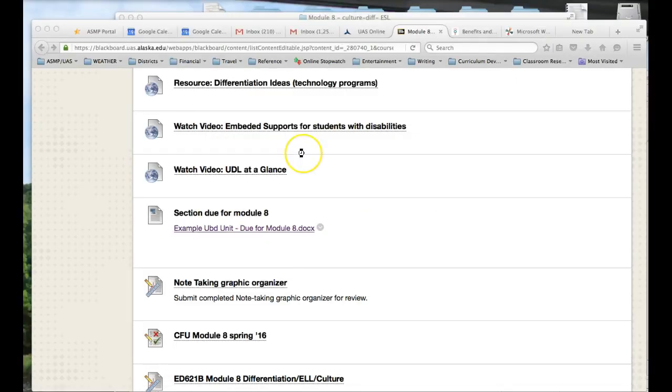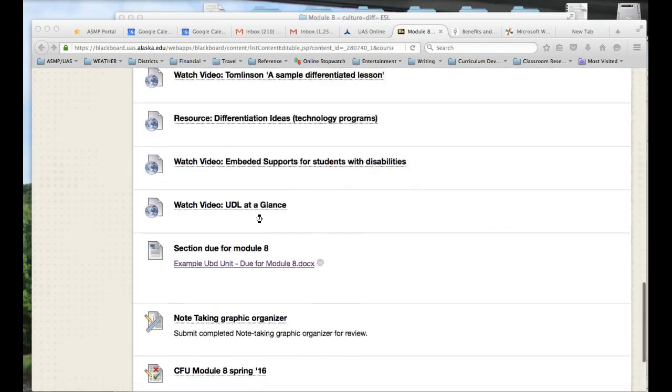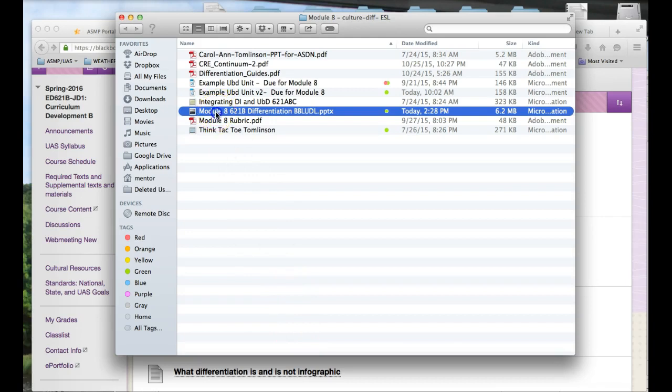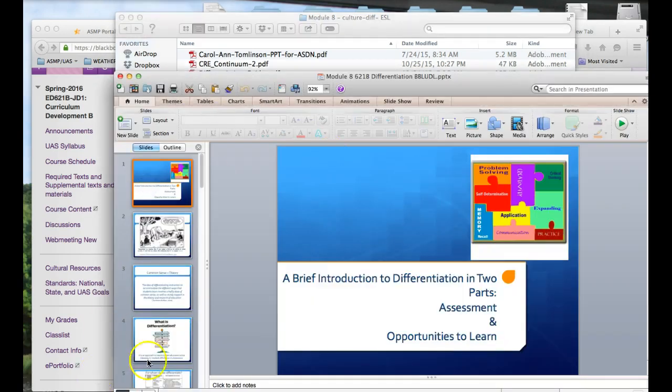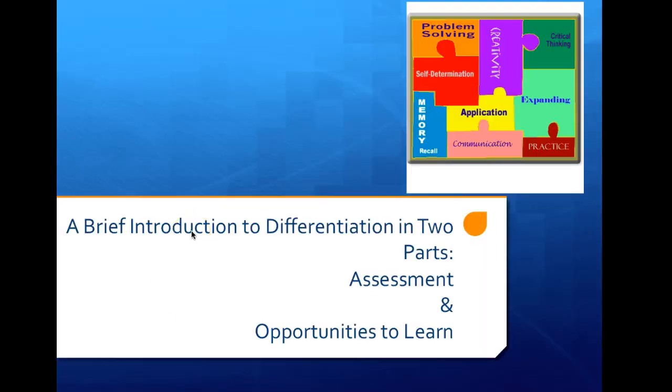Now I have probably 10 billion of these up. Okay, so then there's your note-taking graphic organizer. That's the Dropbox again. I'm not going to open it again. So that's what's in Module 8. We're going to open Module 8. Here we go. I'm going to give you a brief introduction in 2 parts, assessment and opportunities to learn. So I'm going to go through this fairly rapidly. You have time to look at it on your own.